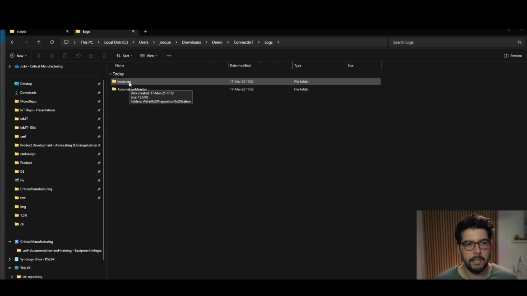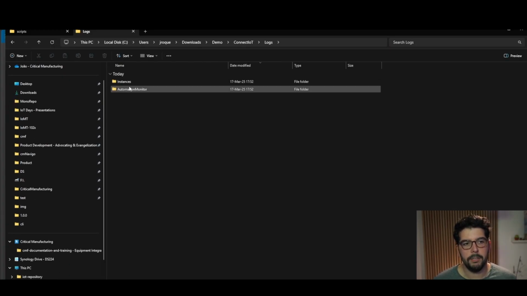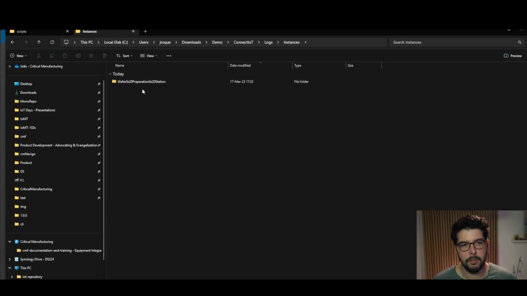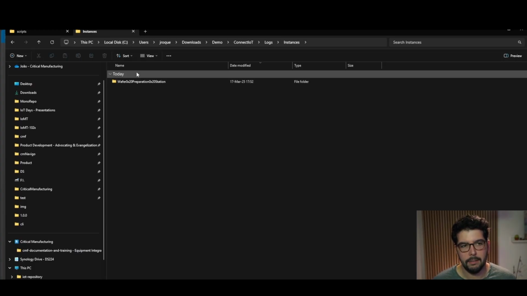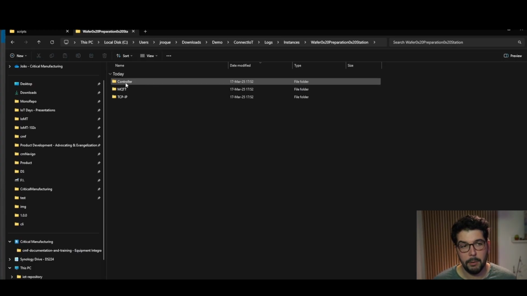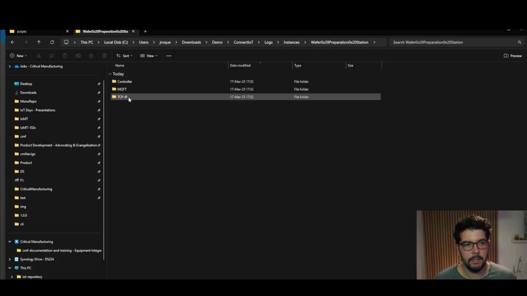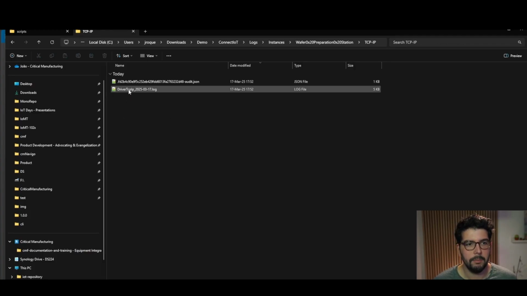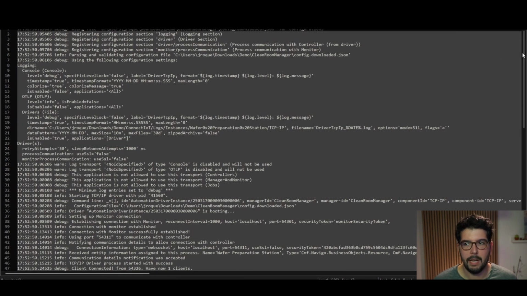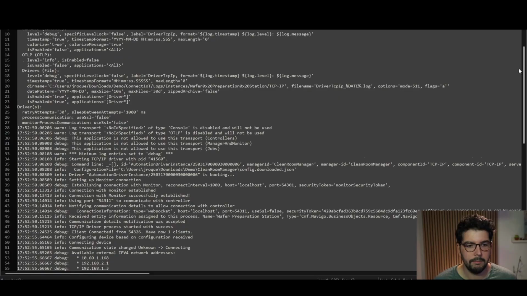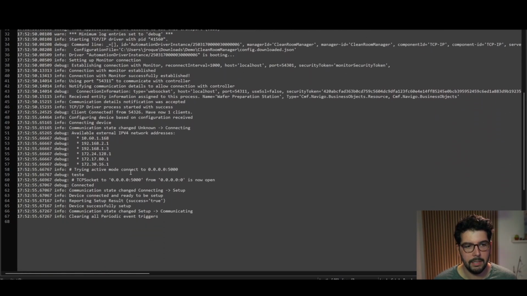We can see that we already have logs here. In the logs, we have the automation monitor, the instances. If we go to the instance, we have our entity, wafer preparation station, and we have our controller and our drivers. So for example, if I want to see what happened in my TCP IP driver, I can go to my logs. And here I will see everything that happened for the TCP IP integration. For example, here we can see that it tried to connect to 0.0.0.0:5000 and it was able to connect.